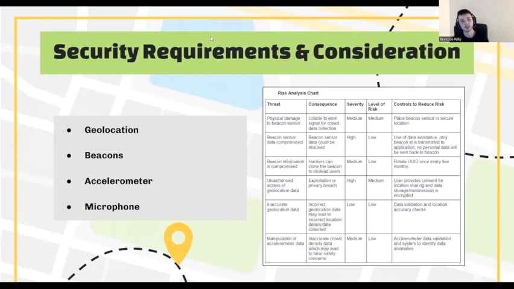Another risk considered is inaccurate geolocation data collected, possibly resulting in the user retrieving incorrect location and route details. This is considered low severity and level of risk, with a mitigation strategy involving data validation and location accuracy checks that ensure the user's location is up to date when using the application.